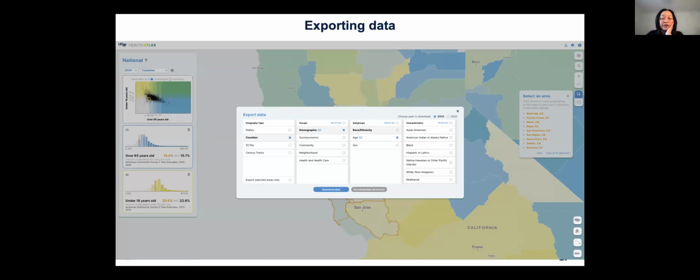So if you have geocoded data that is at census tract level or zip code level, we actually, sorry, this is an older screenshot, but we also have PUMAs, CBSAs, and congressional districts. You can append your data to what exists in the Health Atlas and do analysis.